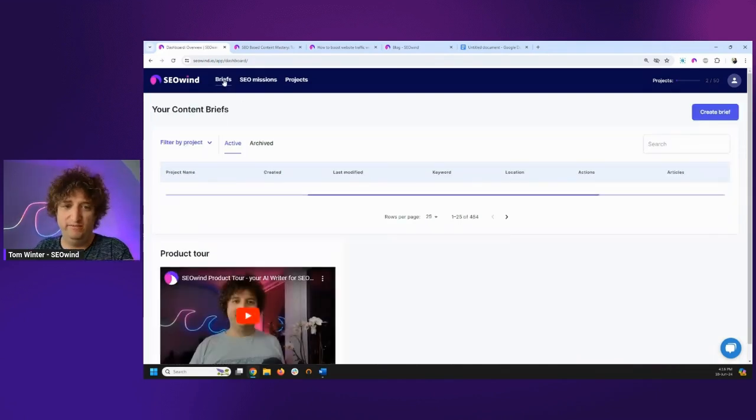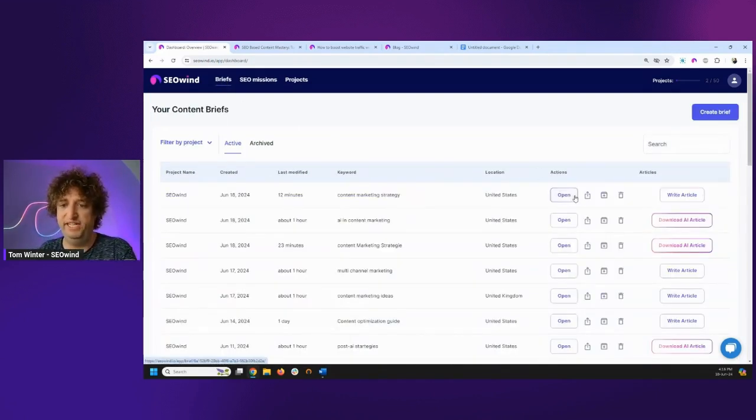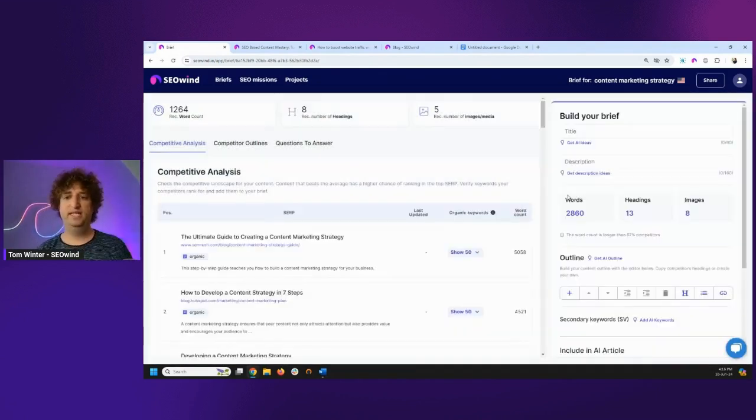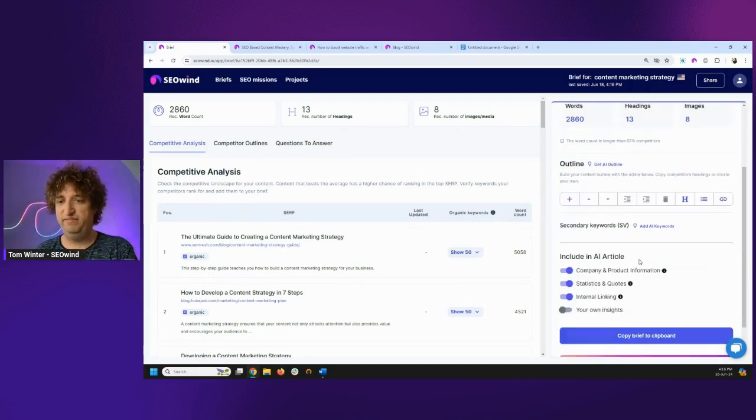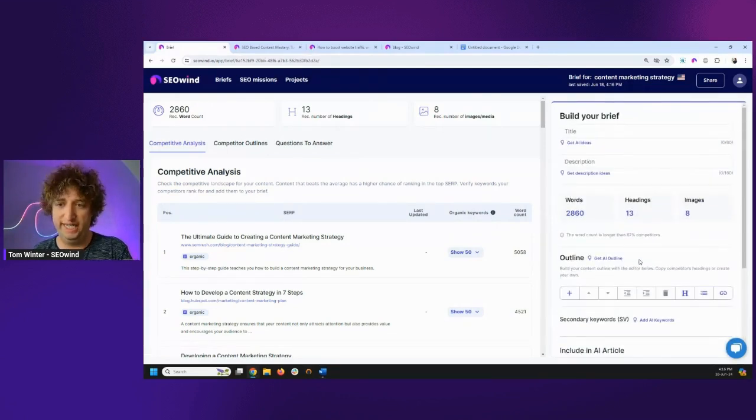Let's go back to the brief. So here's our brief. Let's open it up. And as you already know, the brief consists of 2 sides. On the left side, we have all the data that you will need for filling out the brief and writing the article. On the right side, we have the brief part. This is empty because we just created it.